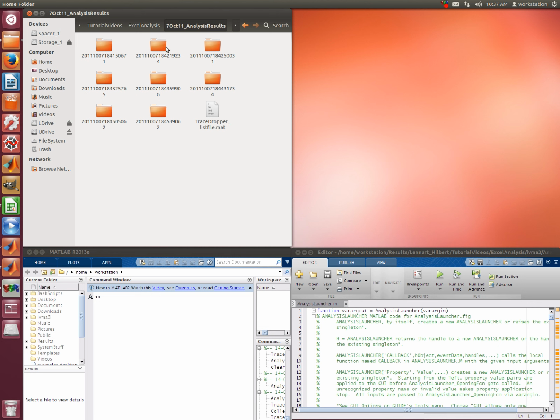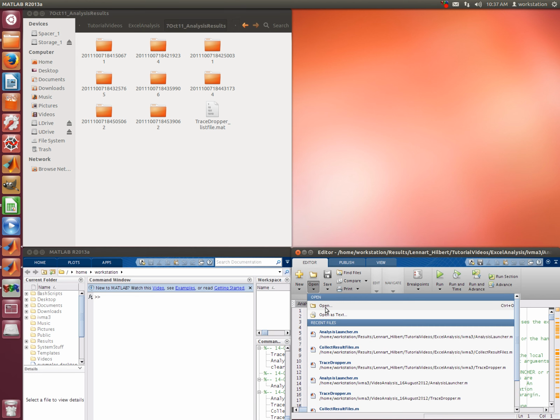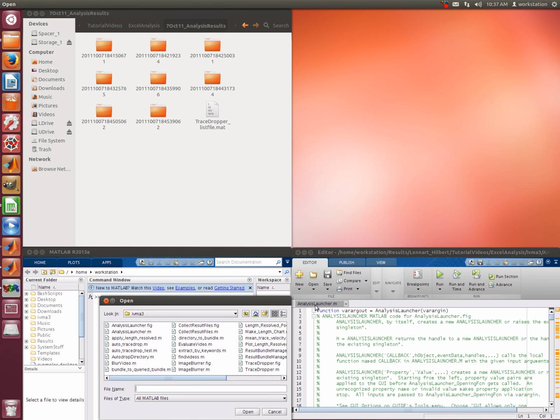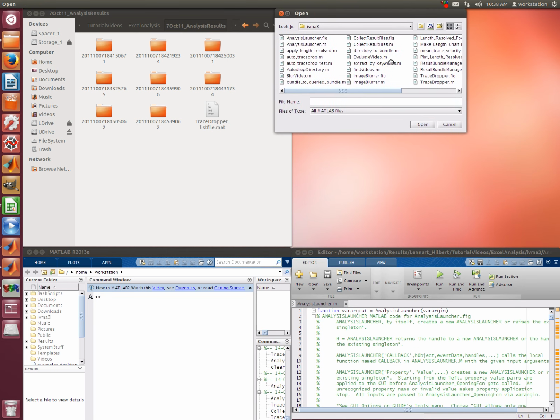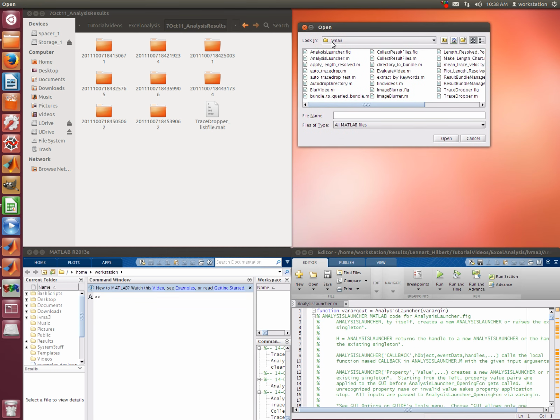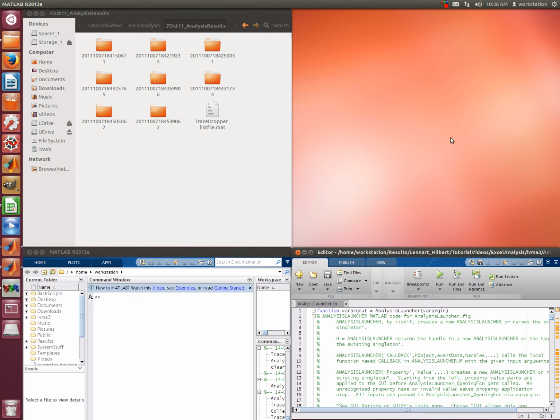And what you would use for this is another MATLAB script that I'm going to pull up here. And here are the different scripts that come with the software. The one that we're going to be using for this is the collectResultFiles.m. So I'm just going to open this.